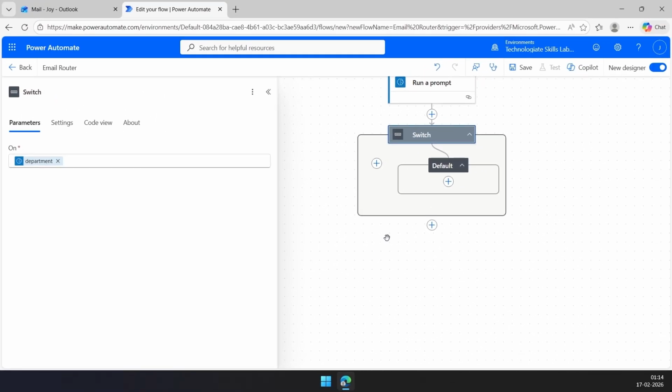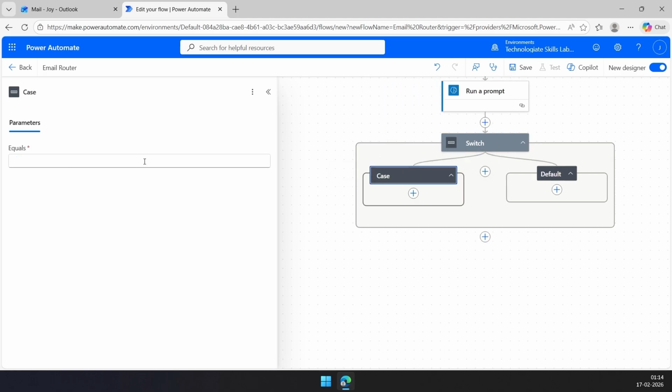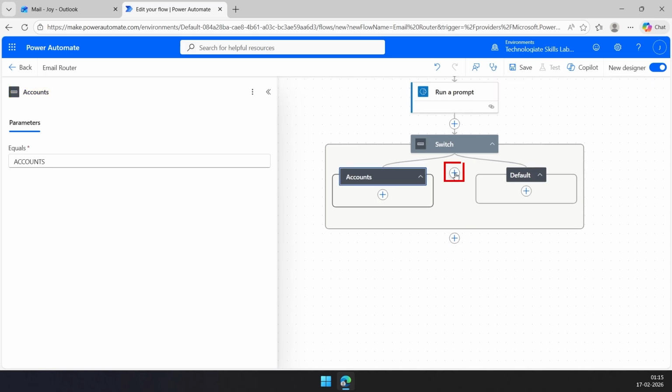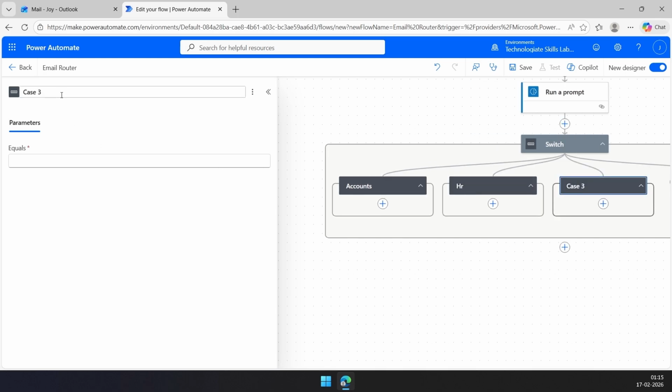Now I'll add cases for each department. I'll click this plus icon to add a case, and for the equals, I'll select accounts. So this case will be for the accounts department emails. I'll rename the case to accounts so I can understand. I'll add one more case and this will be for HR. And I'll rename the case to HR. And I'll add one more case and this is for tech. So when the output is tech, use this case. And I'll rename this to tech.